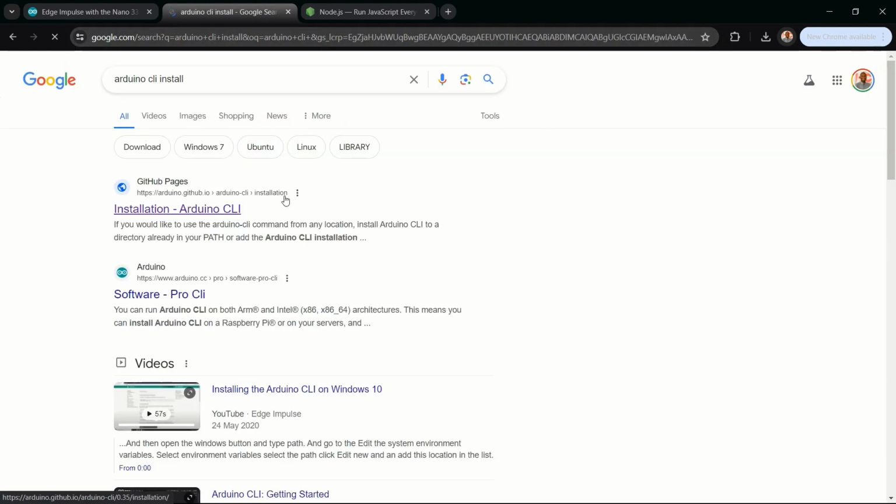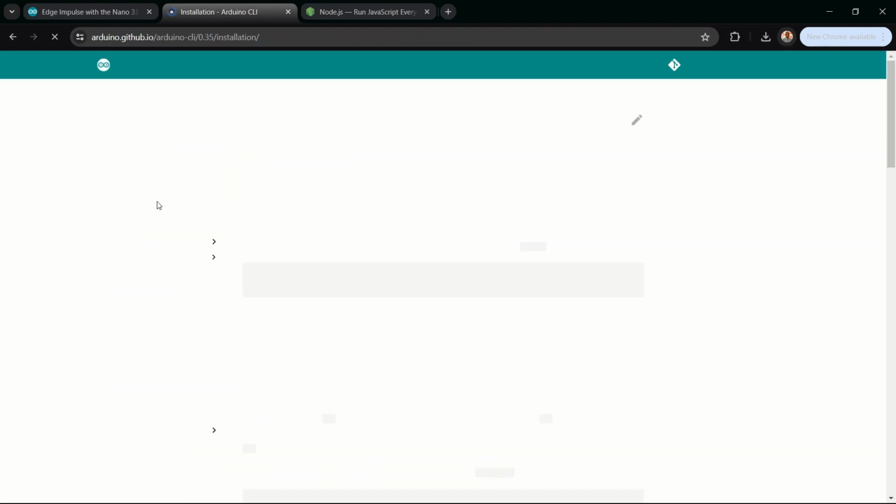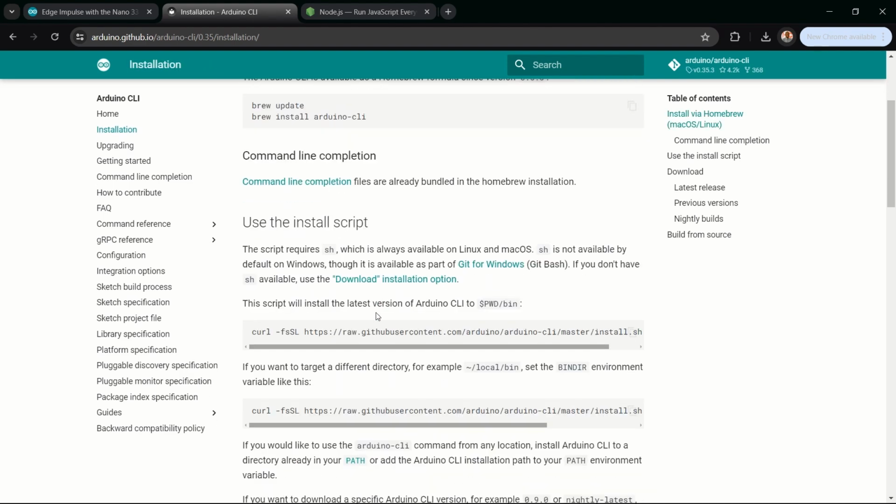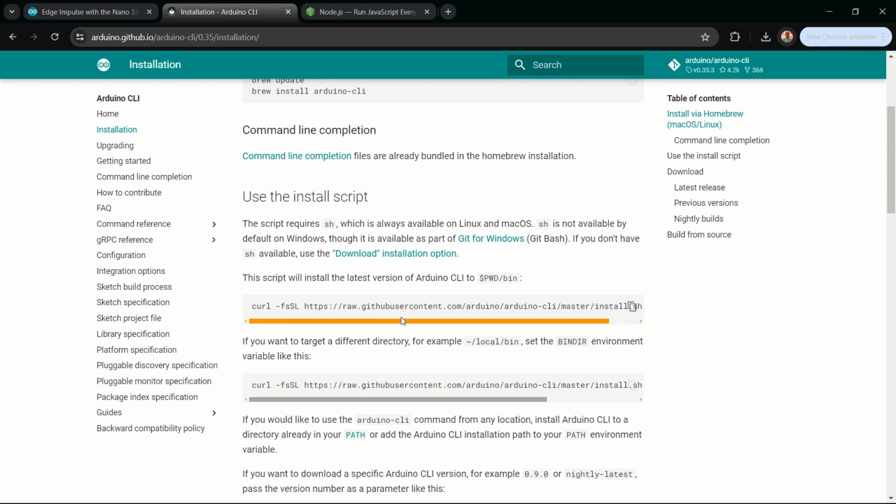Arduino CLI install. It's on a github.io website. So this is the page. Just click here, and then you have the installation here. Again, if you have Mac or Linux, you can use any of these commands. Because I'm on Windows, there are two ways we can do this on Windows.